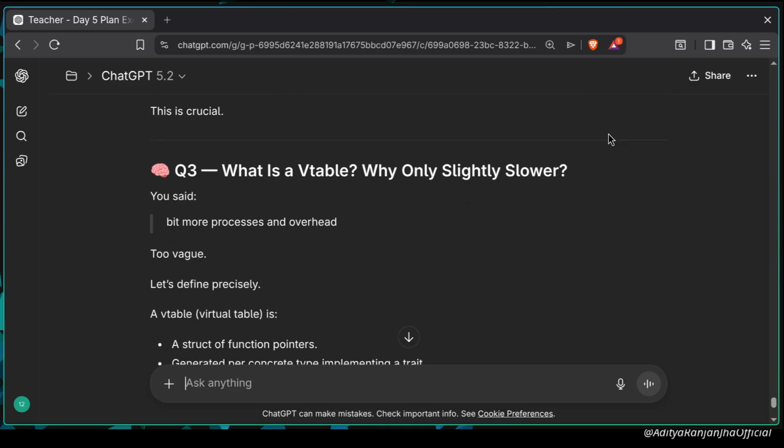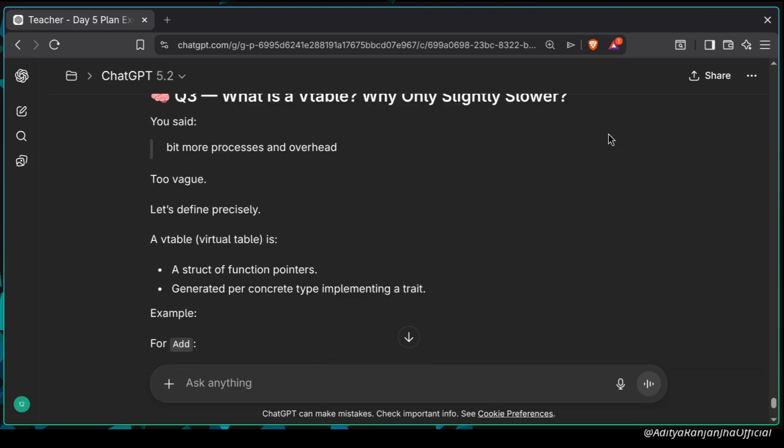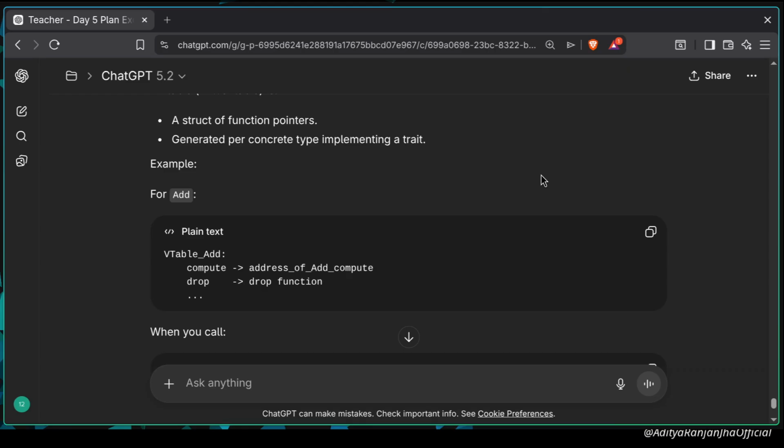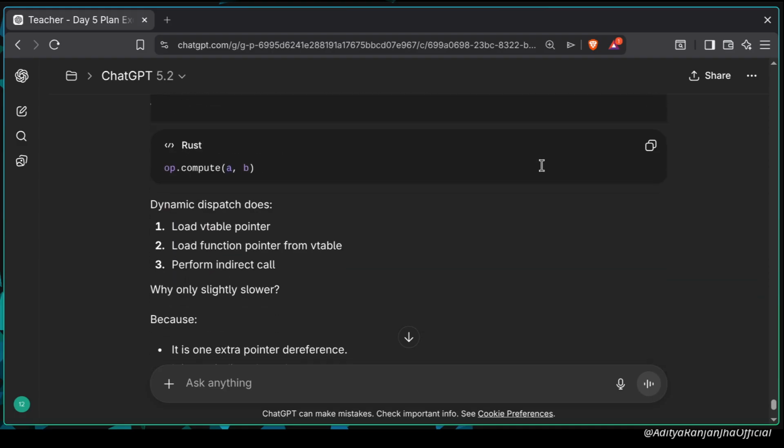Why only slightly slow? A bit more processing and overhead, which is defined precisely. So vtable is a virtual table, as suggested by the name itself, and a struct of function pointers is generated per concrete type implementing a trait. Example: for Add, we have a vtable called Add, with compute and drop. Address to the Add compute, and then drop is the drop function.